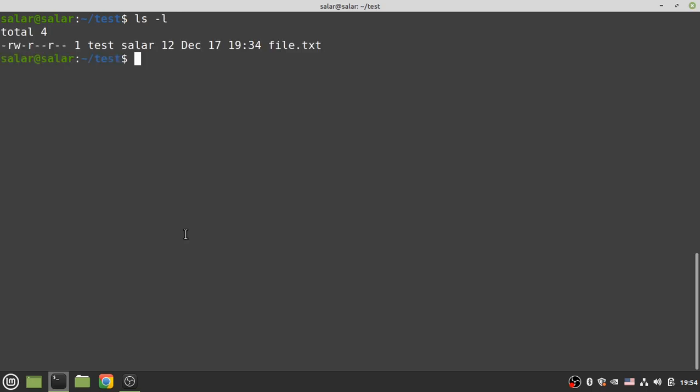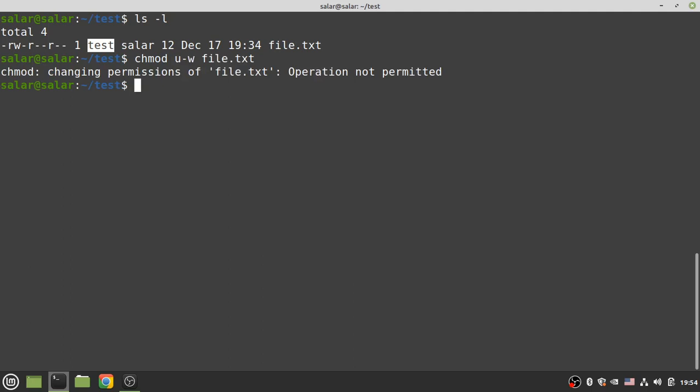ls -l. Now the user that owns file.txt is test. So if I want to change the mode and the permission of this file, for example chmod u-w file.txt, I don't have the permission anymore because this file is for test.